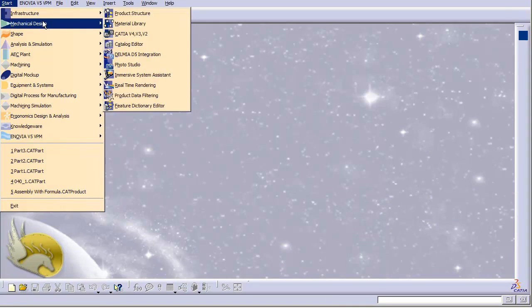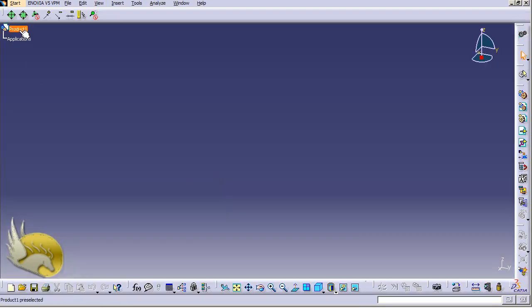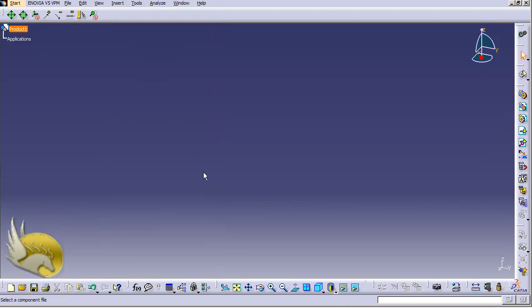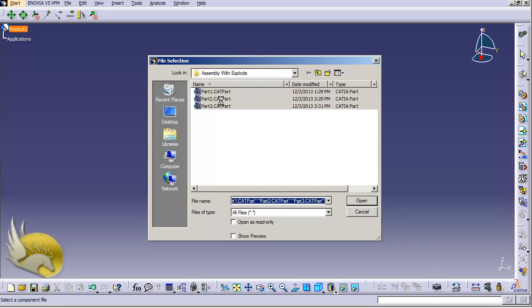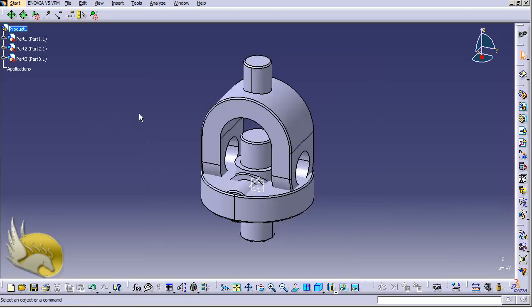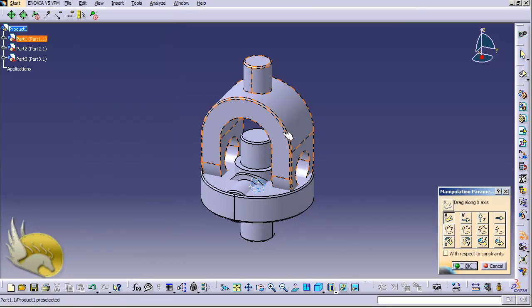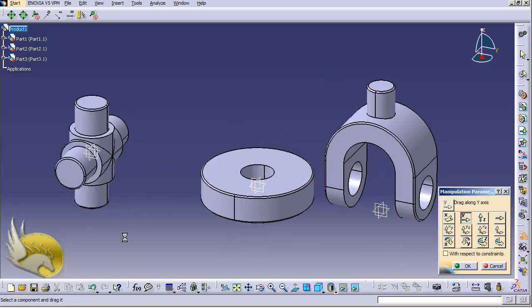Now I need to go to Assembly Design Environment and start assembling and putting them together. So I go to Product, select Insert, select New Existing Components, and select all these three. And I want to have more instances of Part 1 and 2 later, but let's go and work with these for the moment. I select Manipulate. I want to move this here and move this one here.